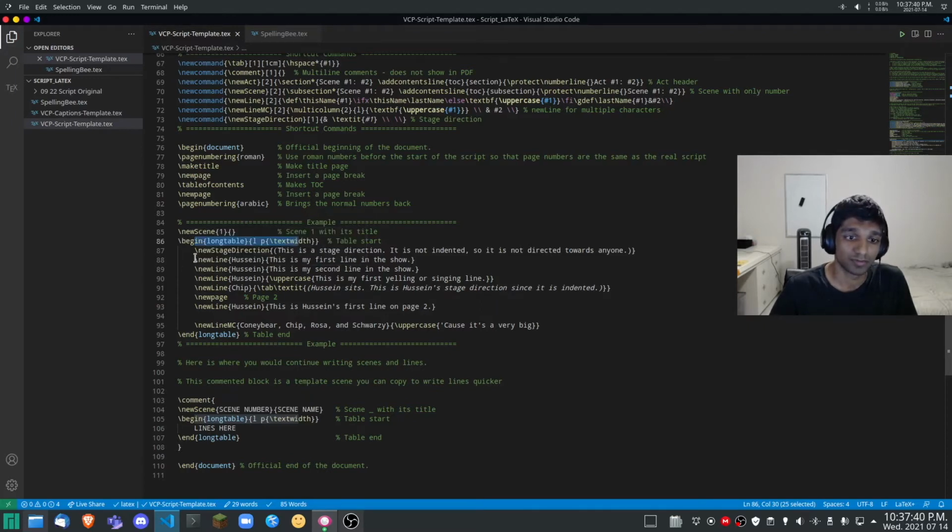So for example, new line, the first argument would be the character's name. In my case, that's me. And then this is what I would be saying. As you can see, I have multiple lines in a row. This is my second line in the show. This is my first yelling or singing line because they may be portrayed in the same way in the script.